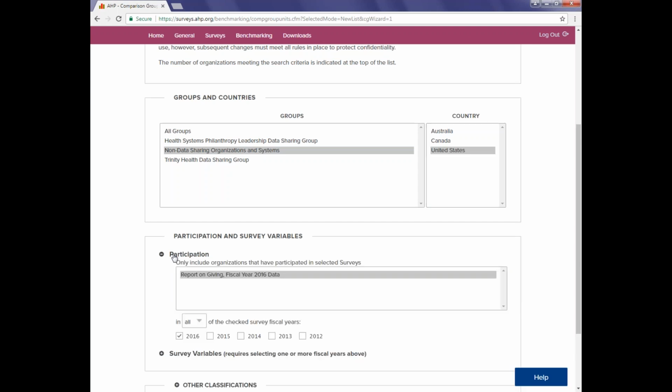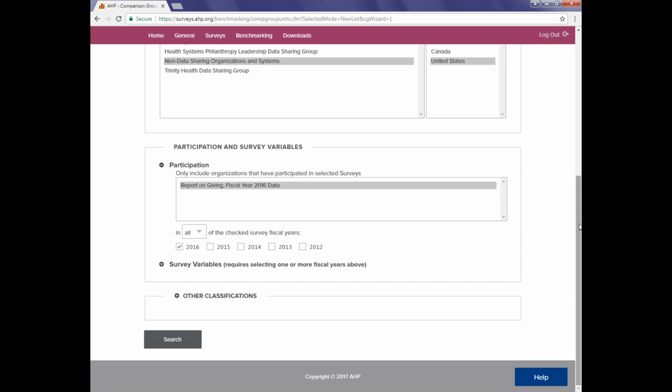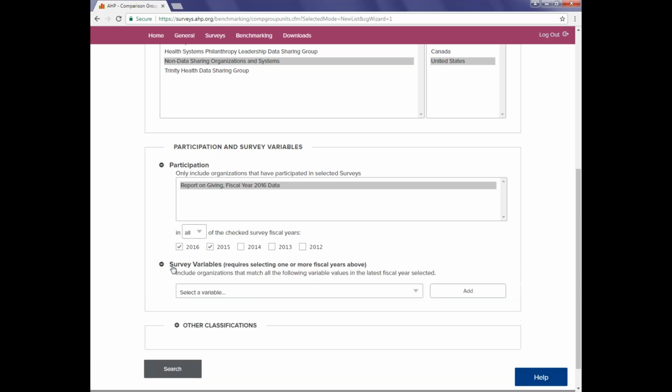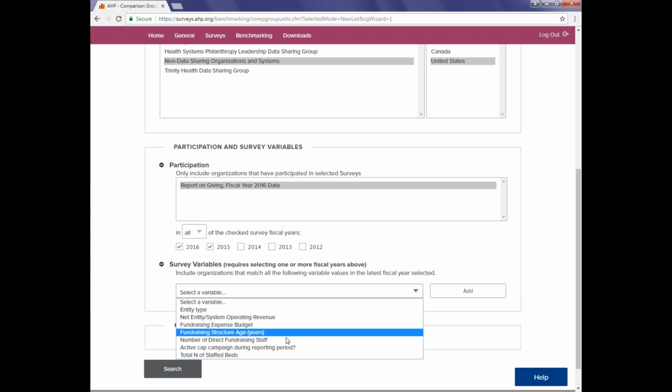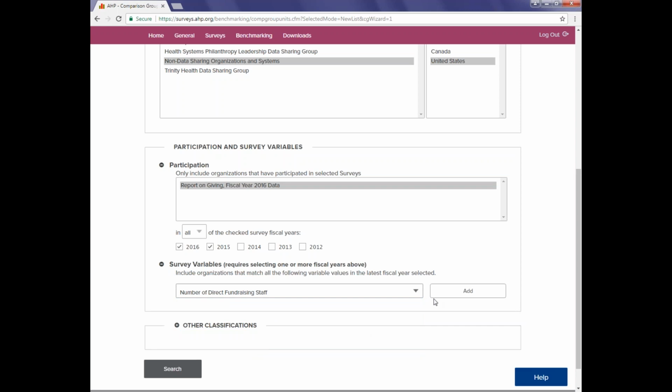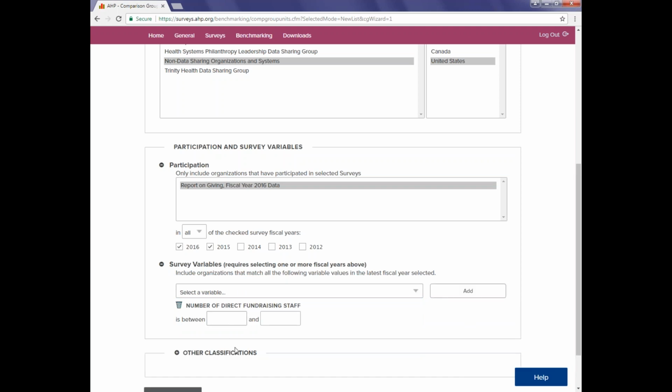And here's where you can choose how many years you want to look at. Let's just say we'll look at 2016 and 2015. You can see a drop-down menu here. We can either choose all groups or all organizations that participated in 2016, 2015, or any groups. We'll just leave it as the default. And let's see, we'll just go ahead and set up a variable, pick a variable here. Say number of direct fundraising staff. And we can just say between 1 and 5.